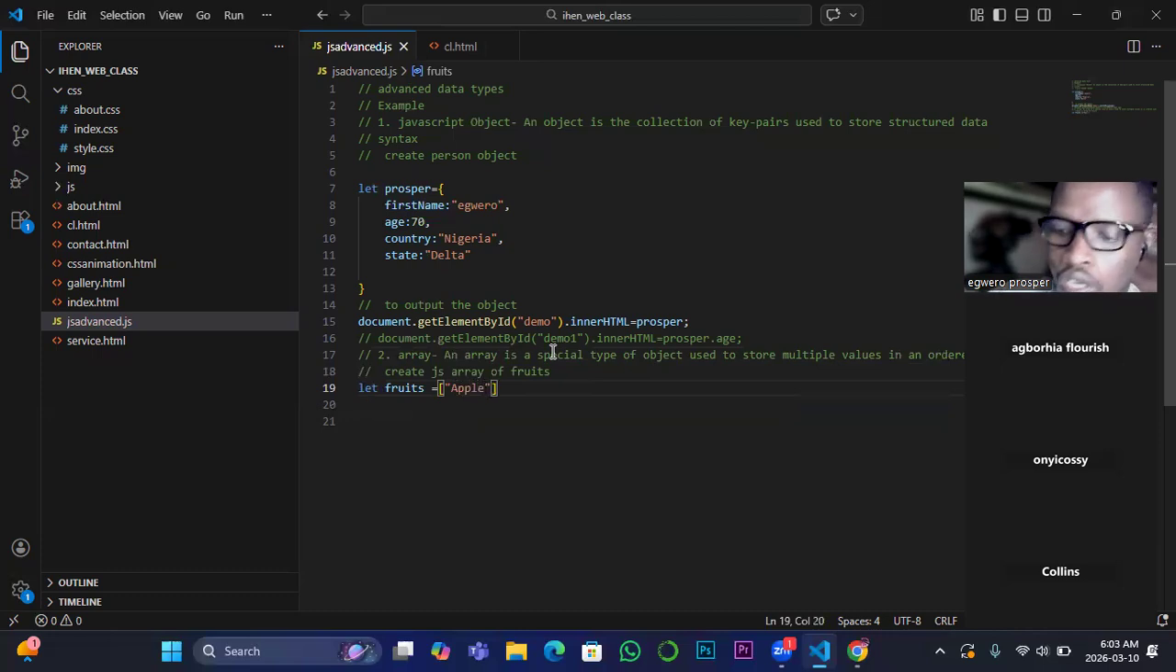Now, if the values are strings, we also put them in quotes, which is, let's say, apple. I'll use a comma to separate them. The next one, let's say mango. The next one, let's say pawpaw. So let's say I have an array of this list of fruits. So remember, you must always end with a semicolon.